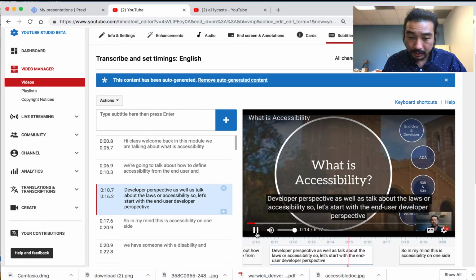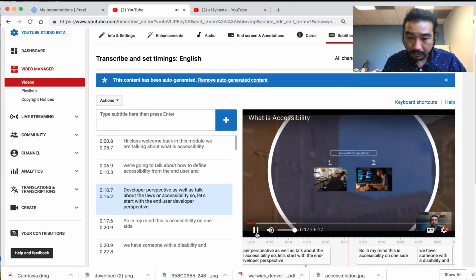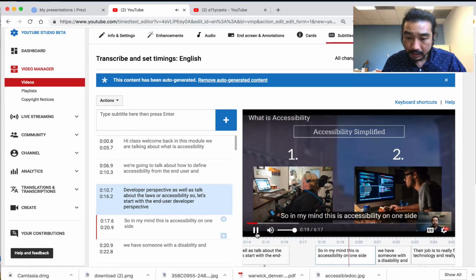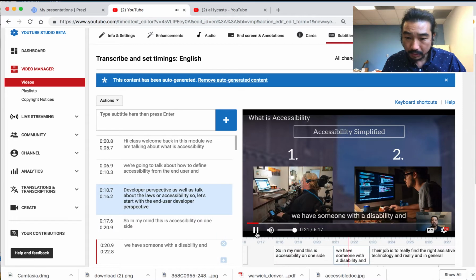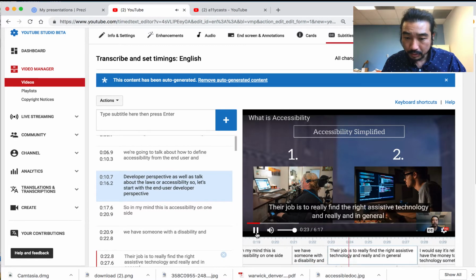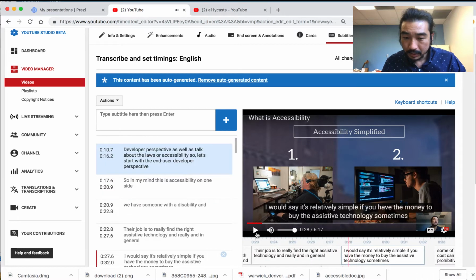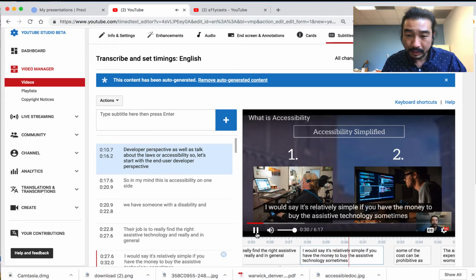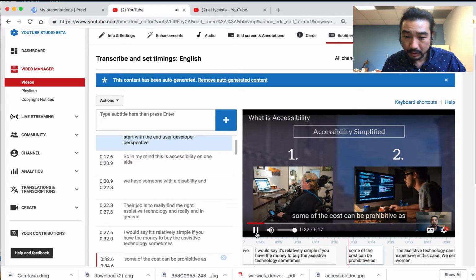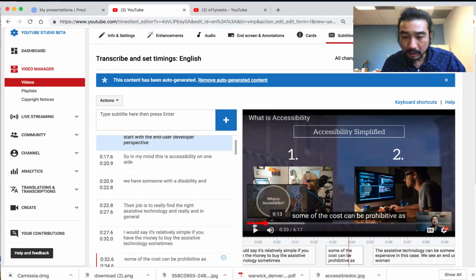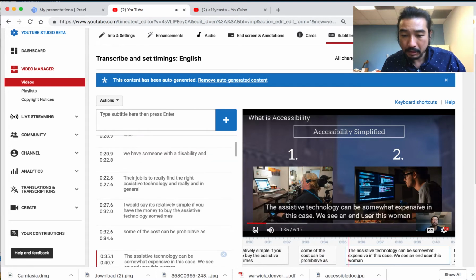Go ahead and start with the end user developer perspective. So in my mind, this is accessibility. On one side, we have someone with a disability, and their job is to really find the right assistive technology. And really, in general, I would say it's pretty good if you have the money to buy the assistive technology. Sometimes some of the costs can be prohibitive, as the assistive technology can be somewhat expensive.